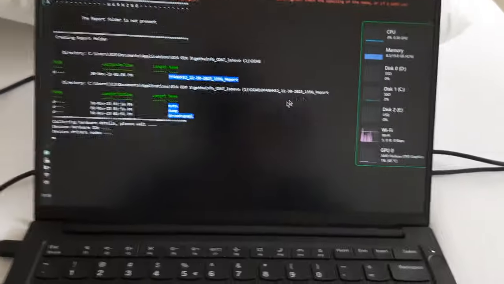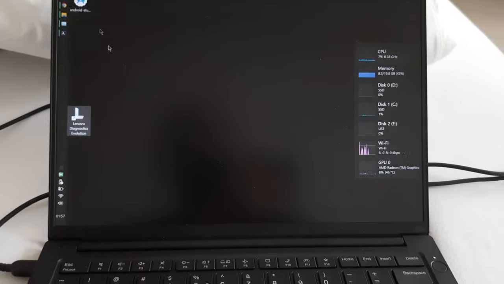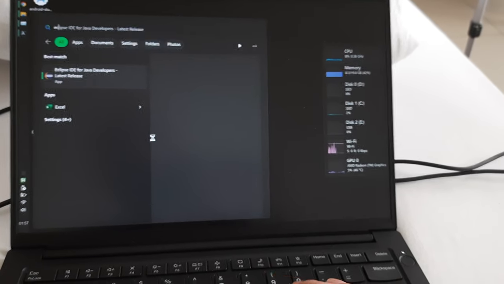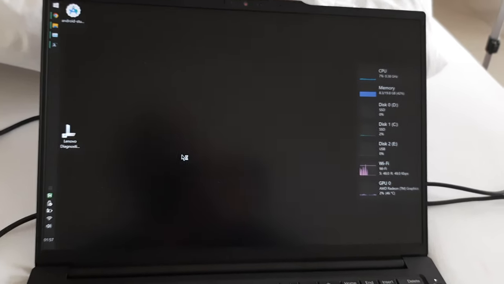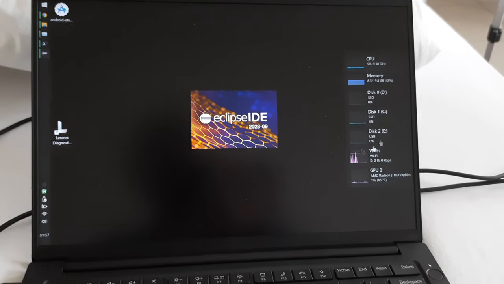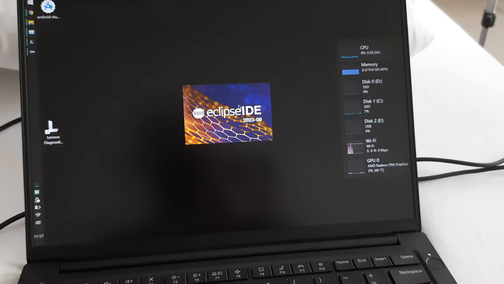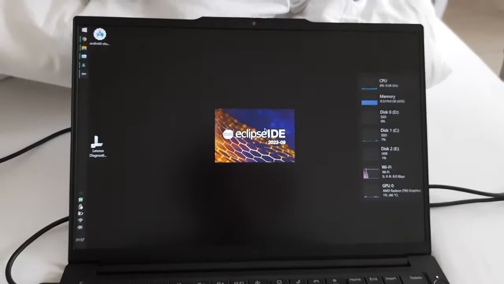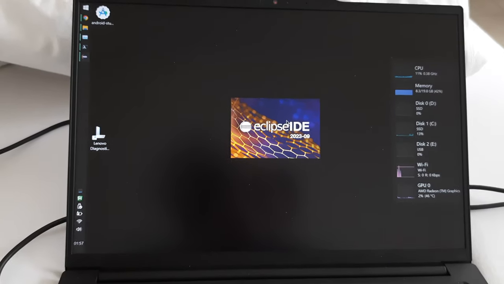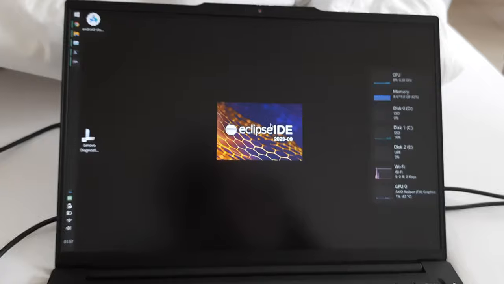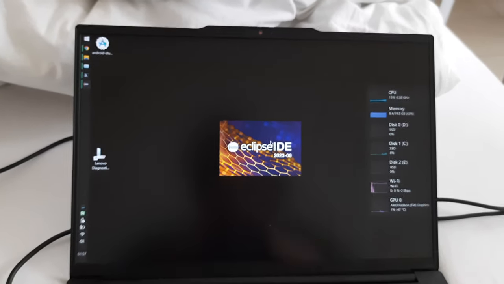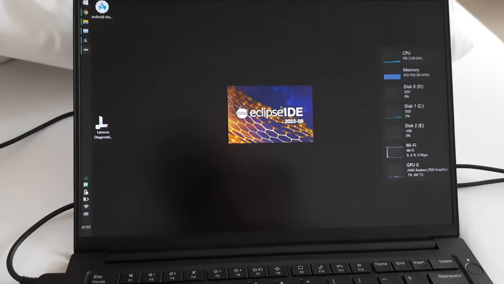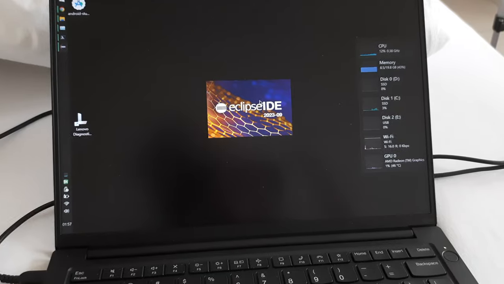So I cannot open anything. I have Android Studio here. I have Eclipse. So let's try Eclipse. Look how long it takes to run Eclipse. Now what? Look, forever. This is 2023, not 1980, forever. By the way, let's be fair: when the problem happened, forever. But when the problem disappeared, everything is fine. Everything is fast.